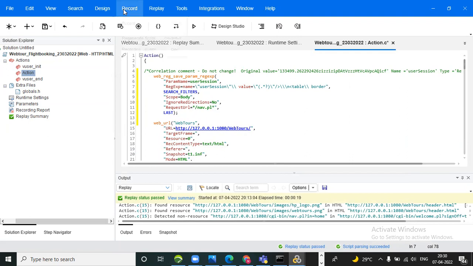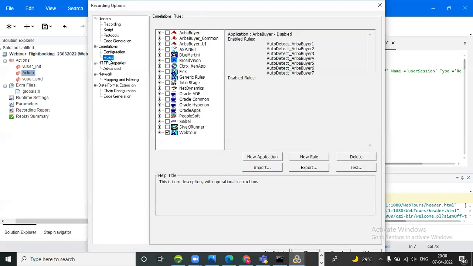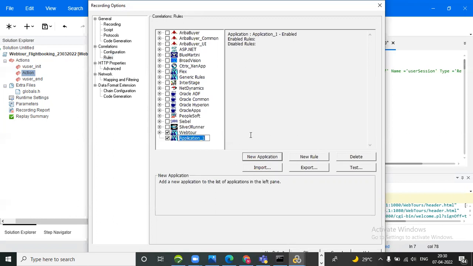So you go to the record and the recording options. And here will be rules, right? Everyone able to see rules? Yes, sir. Click on rules. And after that, you need to click on new application. Give the application name. For example, I'm doing the flight application, I'm giving the flight application.